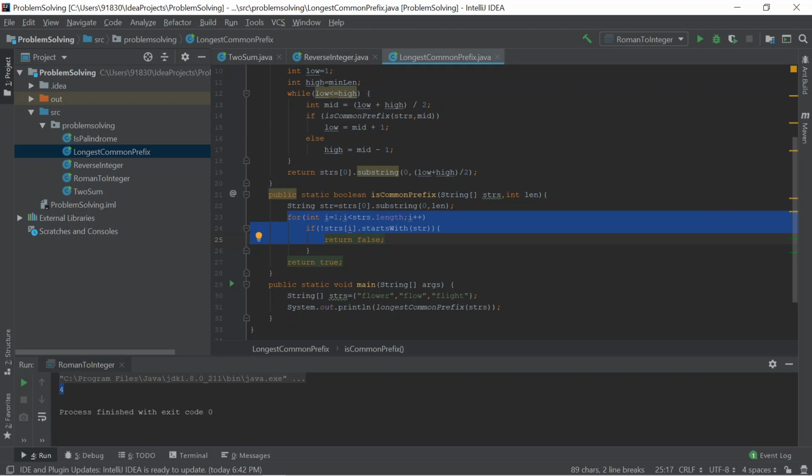Again we are checking. Here low is 3, which is less than or equals to high, which is 4. So again it will go here. Now we'll get the mid value as 3 plus 4 by 2, which is 7 by 2, that is 3. The mid value is 3, from 0 to 3.